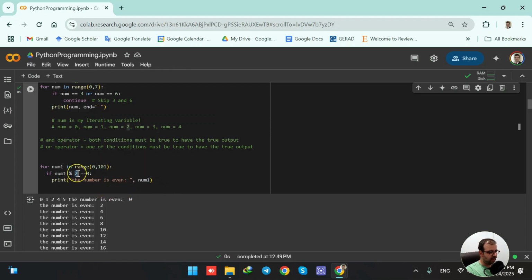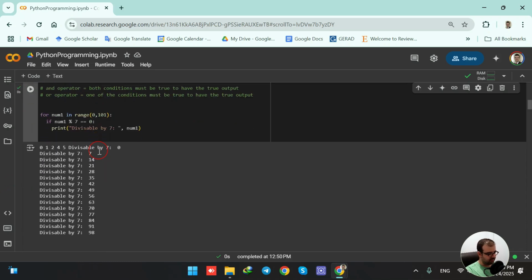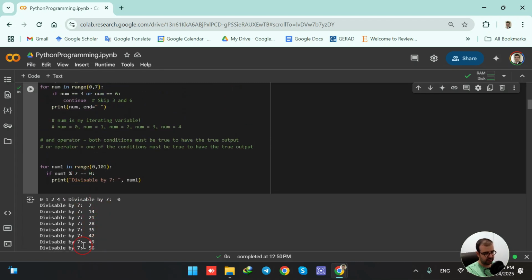Or we could say if it was divided by 7 and the remainder of the division equals 0, it means that number is divisible by 7. So we can say divisible by 7. So if we want to print the numbers that are divisible by 7 between 0 and 100, we can run this code. We see that all the numbers that are divisible by 7 are printed here in the output.